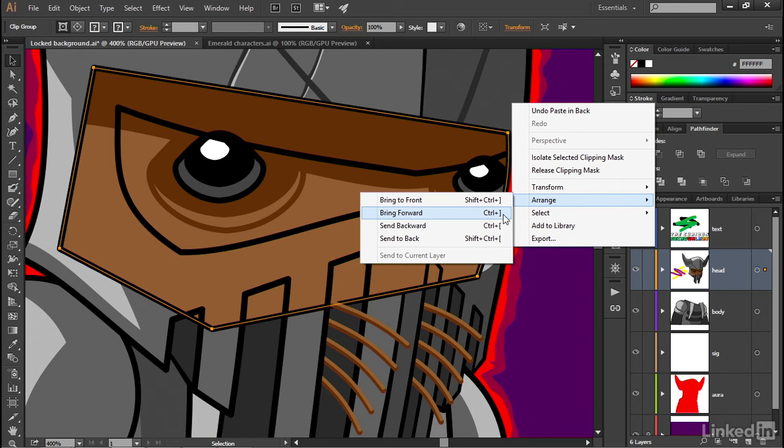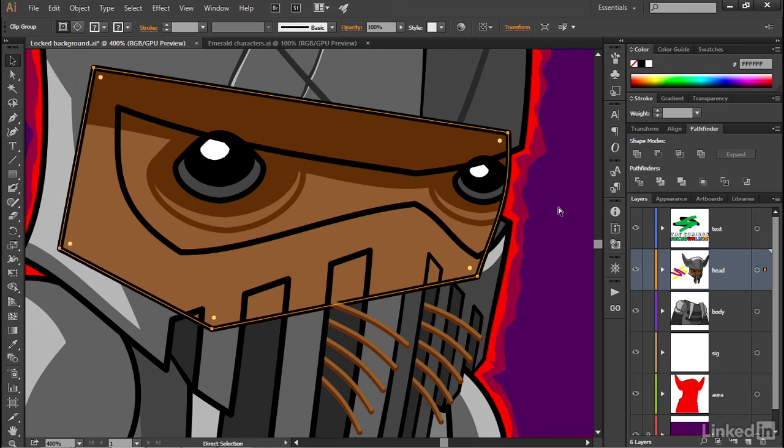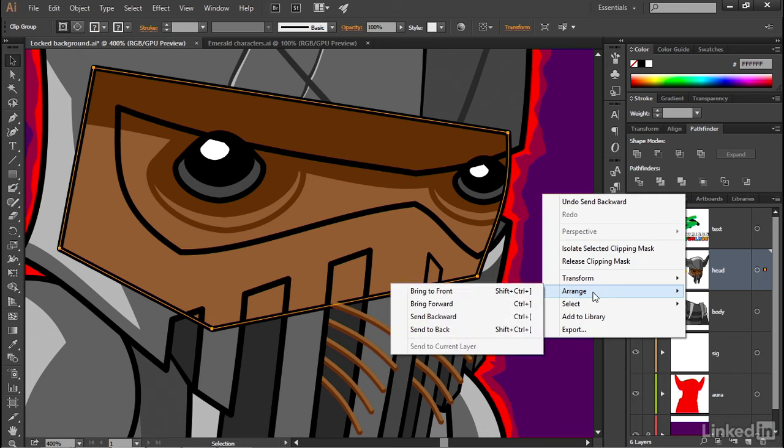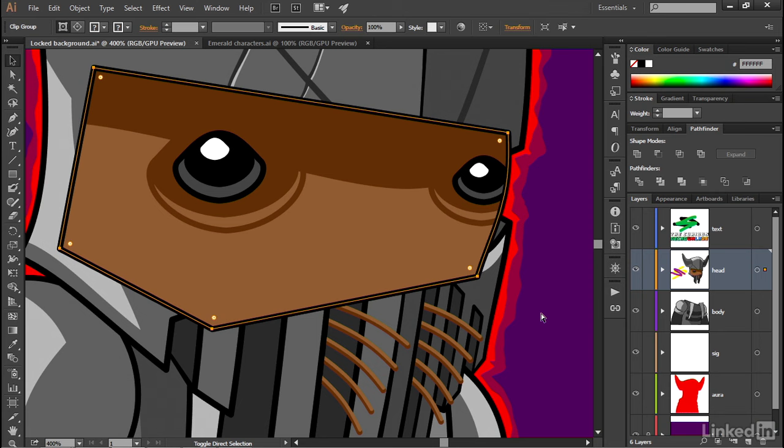So Control right bracket is going to bring the object forward. Control left bracket, that would be Command left bracket on the Mac, is going to send it backward. Again, one object. If you want to send it all the way back, and all I'm doing, by the way, is repeating the keyboard shortcuts that you can see for yourself inside of this submenu. But if you want to send things all the way to the back, you would press Control-Shift left bracket. That's Command-Shift left bracket on the Mac. To send it all the way forward, press Control-Shift or Command-Shift right bracket.